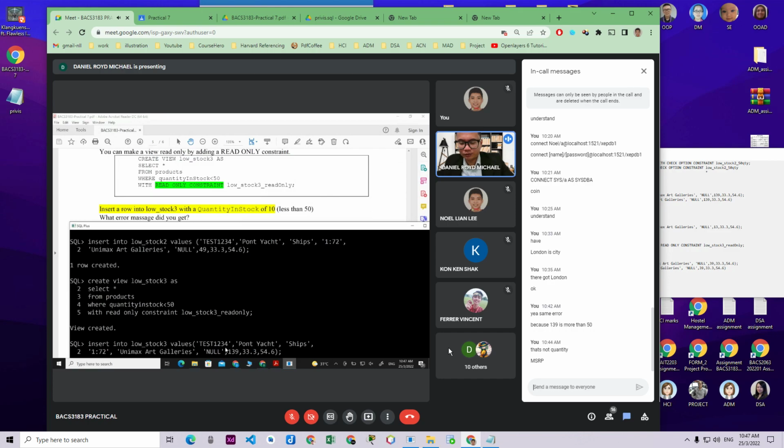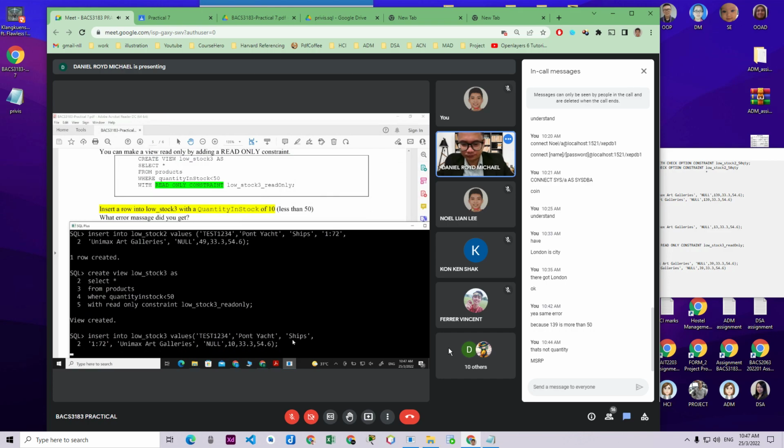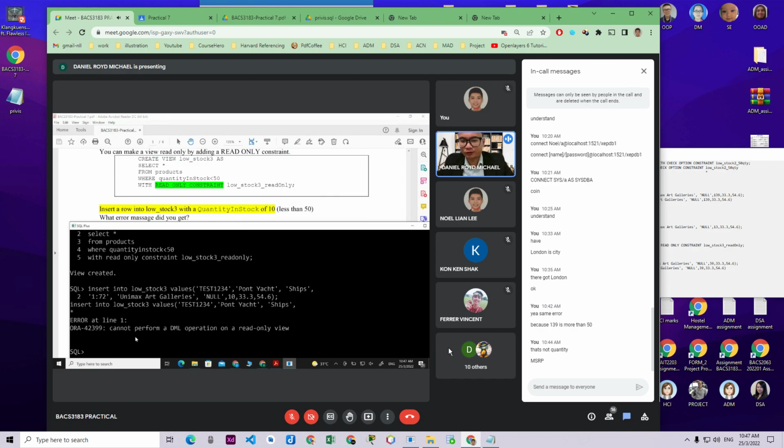Okay, so if it's 139, of course, we are not able to do this one now because it's more than 50. Let's say we put this one as 10. Okay, now you can see the message over here. This is only a read only view. You are not able to modify anything from this low stop three view.